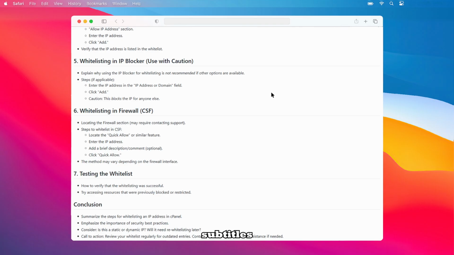In conclusion, we've covered the steps for whitelisting an IP address in cPanel, emphasizing the importance of security best practices. Consider whether you have a static or dynamic IP, as dynamic IPs will require re-whitelisting. Also, remember to review your whitelist regularly for outdated entries. If you need assistance, don't hesitate to contact your hosting provider.